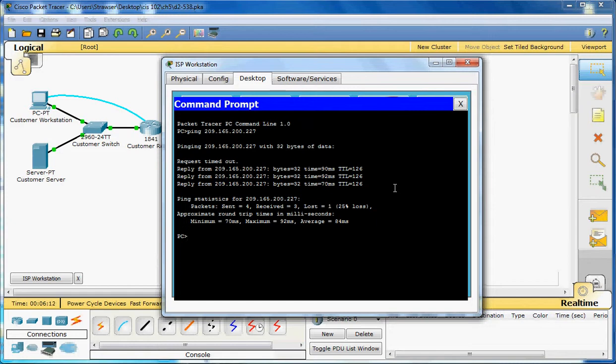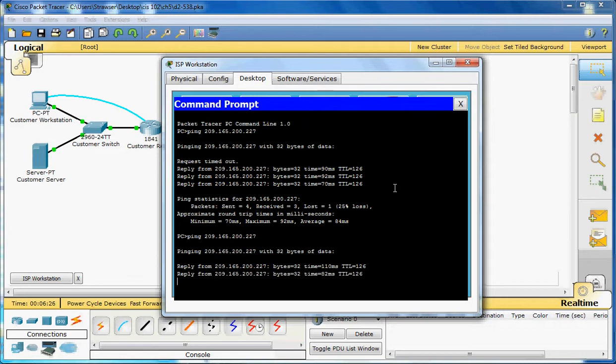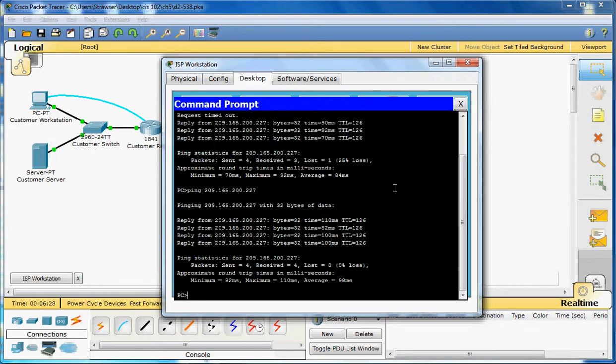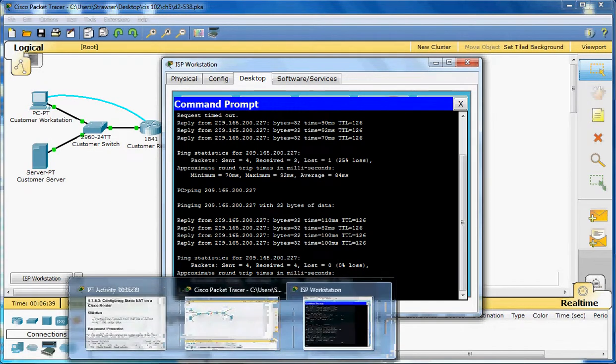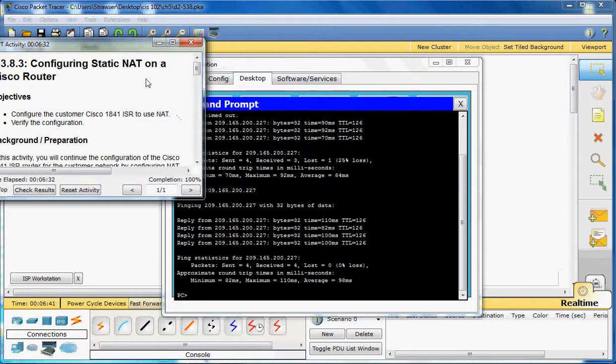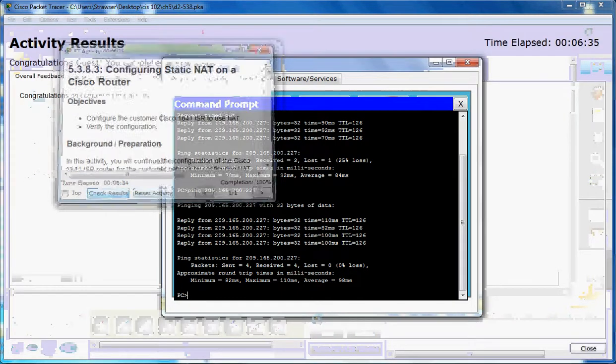So we received 3, lost 1. Let's try it one more time. It may have been just configuring a little bit. Yeah, I just need a little more time to process that. So now 4 sent, 4 received, 0% lost. So that should be good. So if we look at our check results.